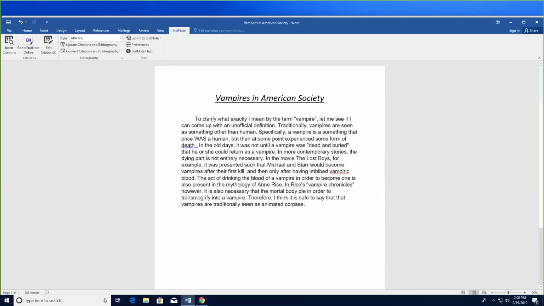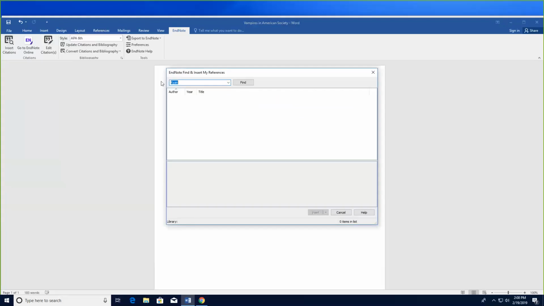And then it has a link to your EndNote account, and I've got this set up for APA 6. We can select any of those styles under My Favorites, but for right now, I'm going to use APA. Now, let's say I'm writing this paper on vampires in American society, and right here, I want to cite an author, Katherine Ramsland. So I go to Insert Citations. It brings up this list here. I'm going to put in the author's last name.